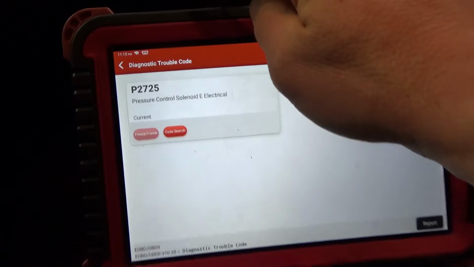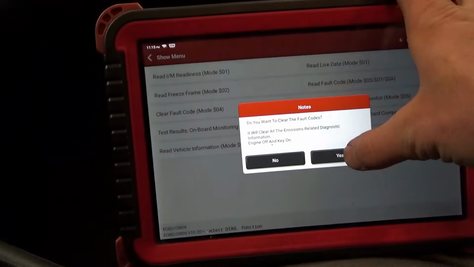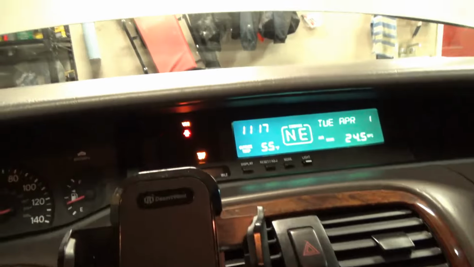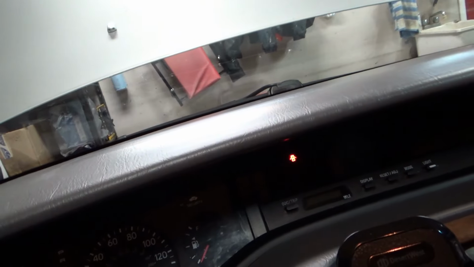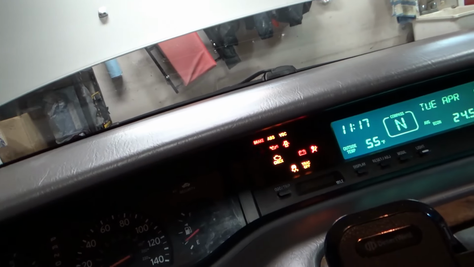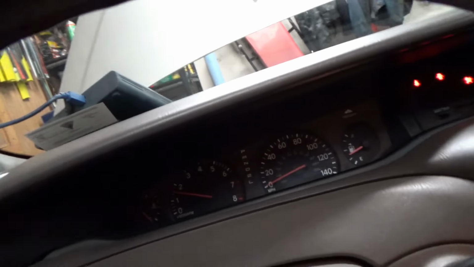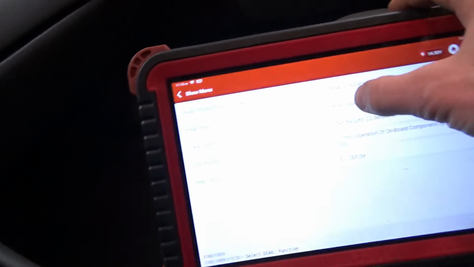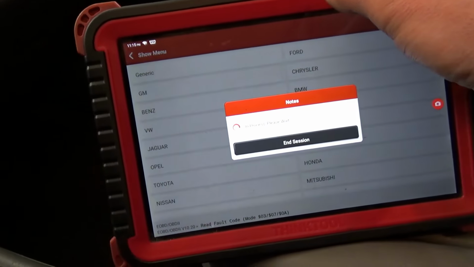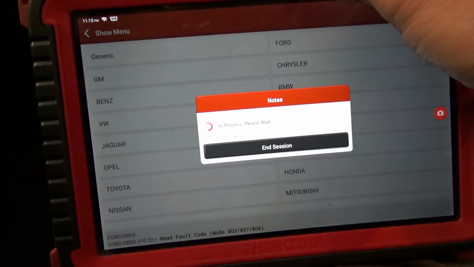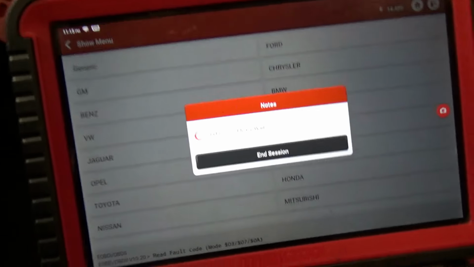Alright, so for now, let's clear out this 2725 trouble code. And we'll see if the check engine light, yep, it turned off. So we'll shut the car off. Key on. Beautiful. Read fault code. And let's take it for a spin. Let's see what the engine temperature does.